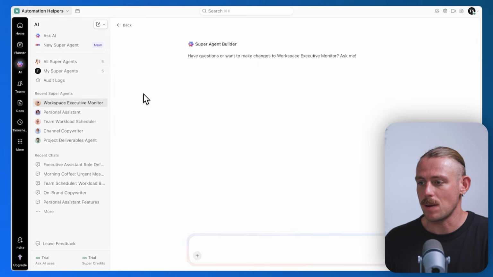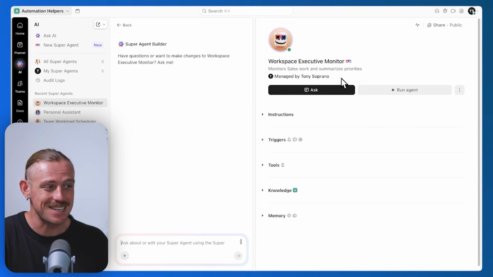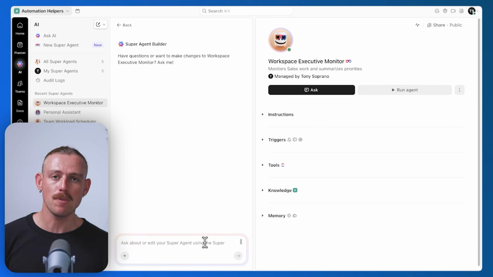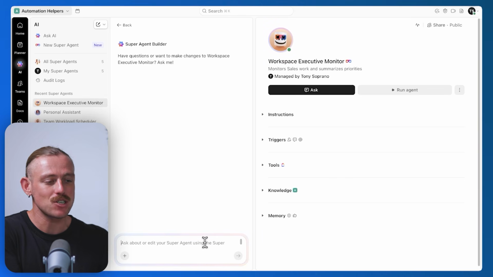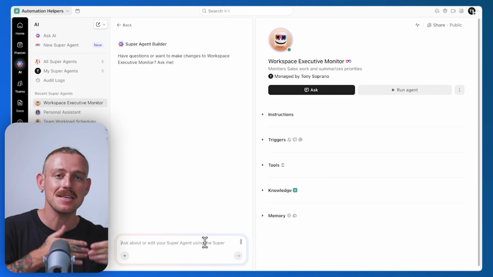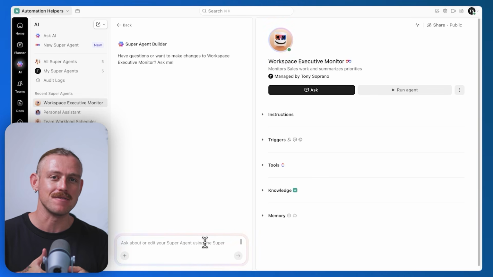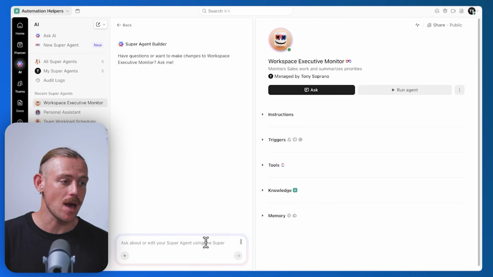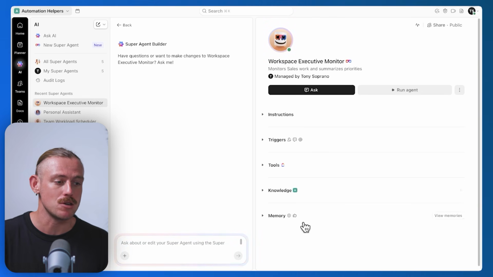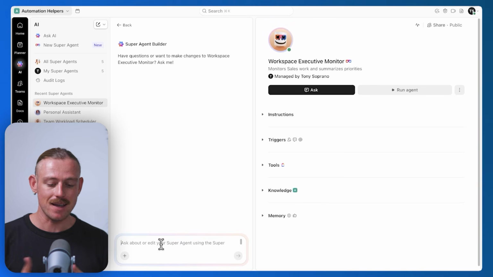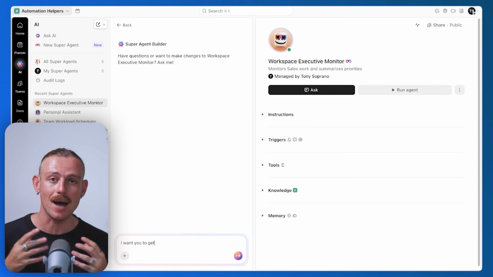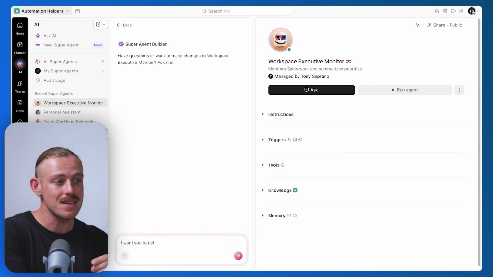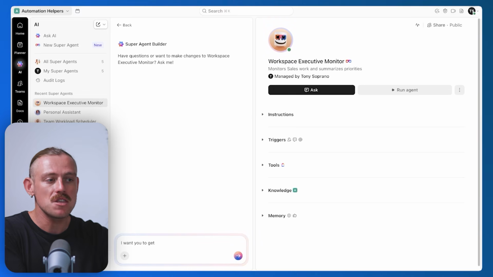Let's say, for instance, we want to jump into Marshmallow, which is the workspace executive monitor. We can edit it. We can run the agent and test. We can begin a conversation. Now, the great thing about ClickUp Super Agents is that we can have a conversation with the super agent itself, asking it to improve and customize it further. Rather than us having to rely on the instructions, triggers, tools, knowledge, and memory, we can begin a conversation stating, I want you to get access to my email to send out a briefing email at the beginning of each week with this same information on our sales pipeline.